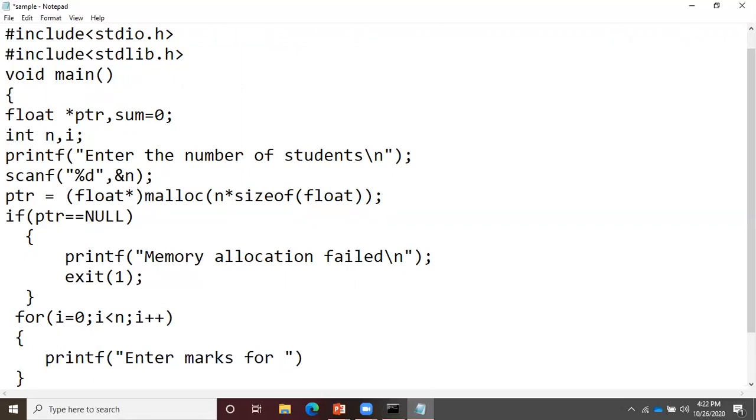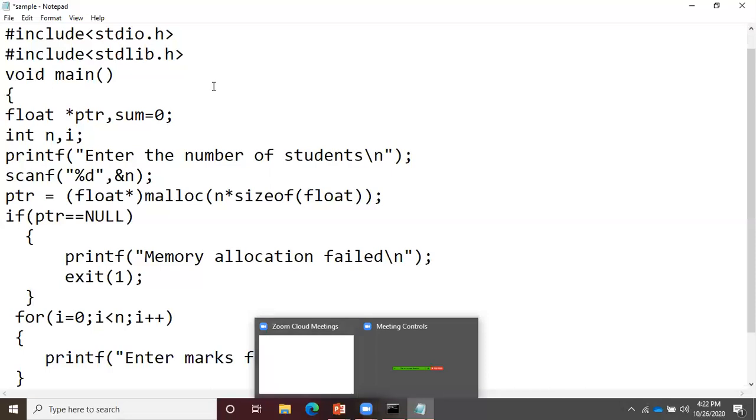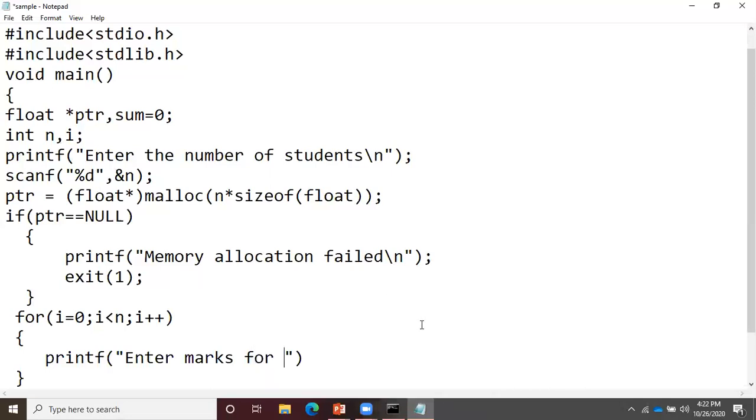Now what I want is that it should print like this: enter marks of first student, enter marks of second student. For that I am writing enter marks for, now if you can see, when i value is 0, that means that is my first student. So I will write enter marks for first student, and how I will point to that: i plus 1, because when i value is 0, I am talking about the first student. When i value is 1, I am talking about the second student, and i is an integer. So the format specifier will be %d.